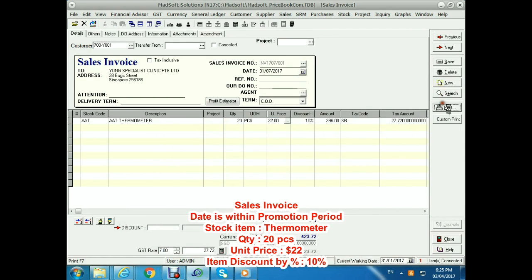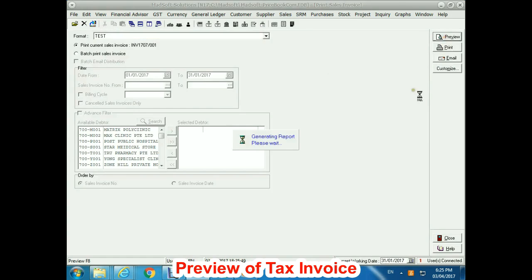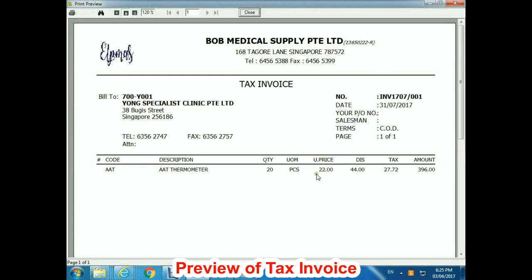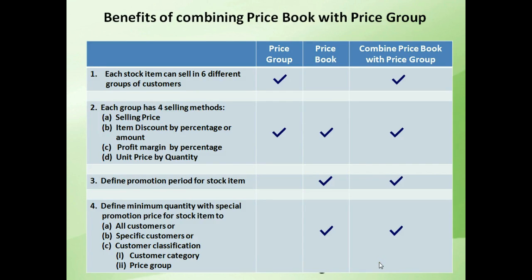Let's take a look at the tax invoice. It will show me the unit price $22, 20 pieces, so the total amount will be $440. 10% discount on 440 will be $44, so the amount after discount will be $396.